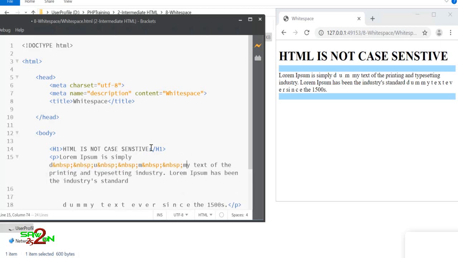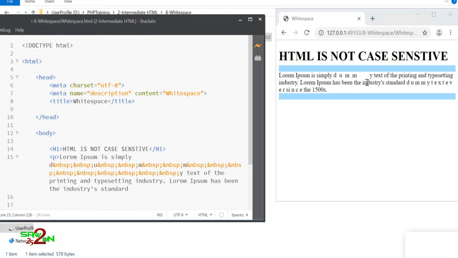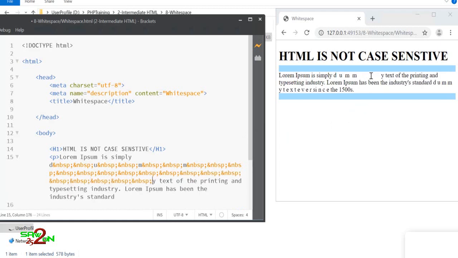You are seeing on the right hand side the spaces are being added. You see the Y is moving here. This is because of the HTML entities. So there is a list of HTML entities which you can use. You can use &nbsp; and there are other special characters as well.